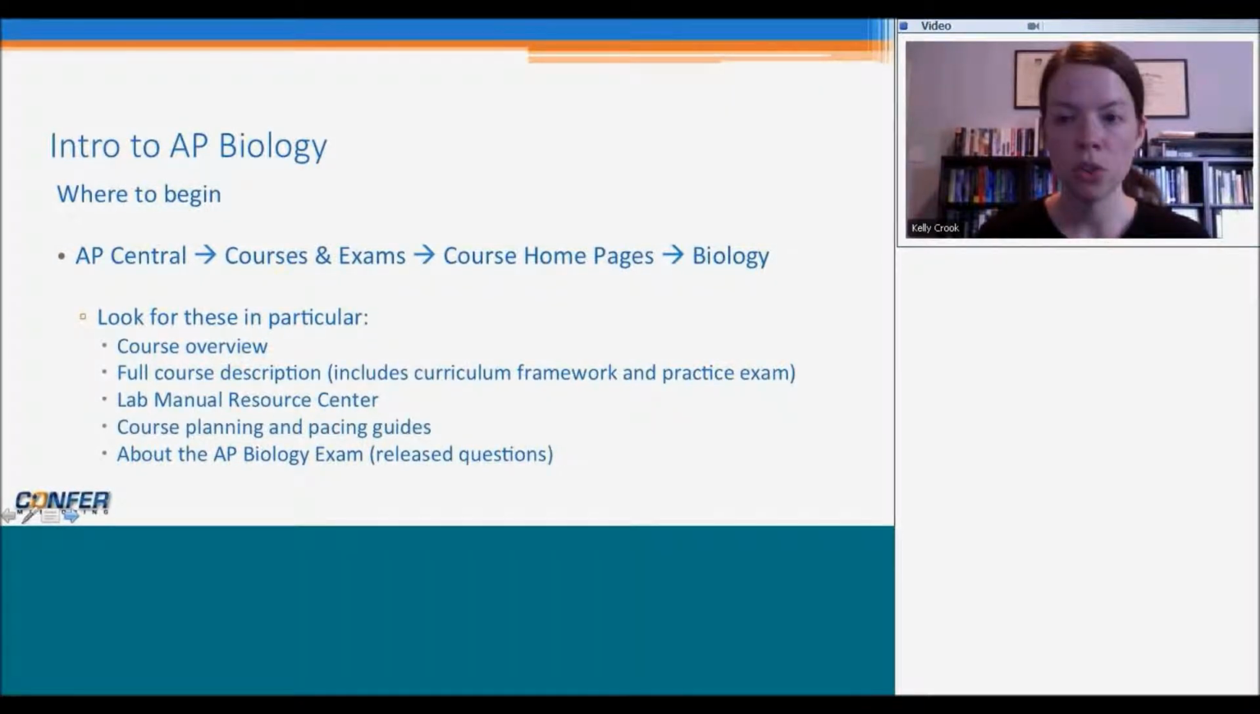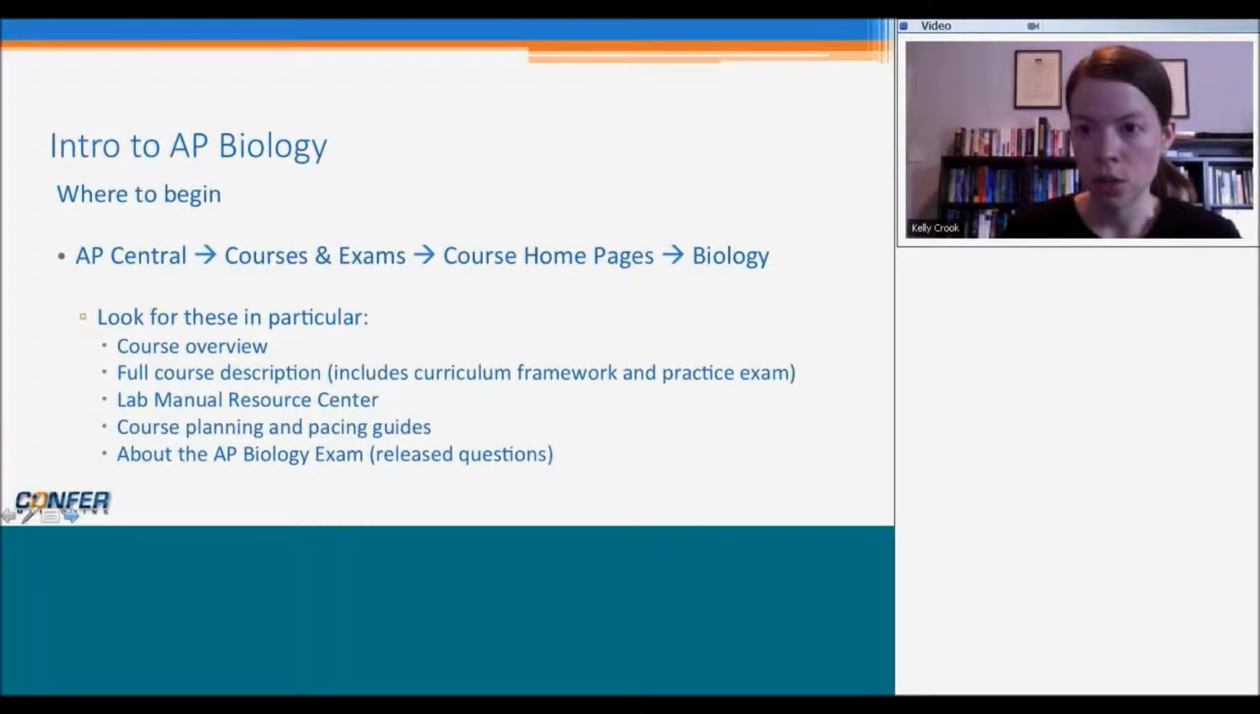So the things you'll want to look for first are the course overview and then the full course description. The full course description includes the curriculum framework, which is going to be really important. It tells you what the students are expected to know about everything, and it also tells you what they're not expected to know. So it's really helpful. And there's also a practice exam in there with some sample multiple choice questions and free response. So it'll give you an idea of the style of questions students will be asked.